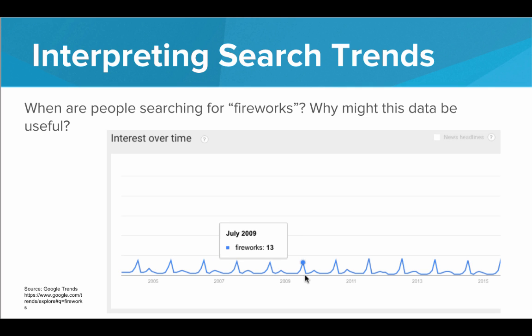And why might this be useful data? Why might this be a useful visualization to someone? Well, imagine you're a fireworks dispenser. Imagine you sell fireworks. You know that every July your demand is going to increase. And because the demand increases, you can increase your price. And this is just one example. You can find search trends for whatever you want. And you can pull really interesting conclusions out of that.